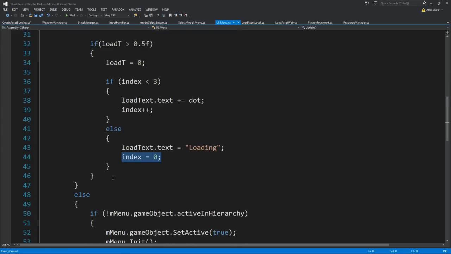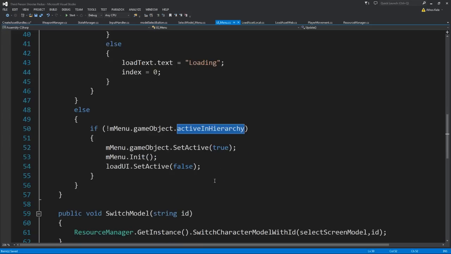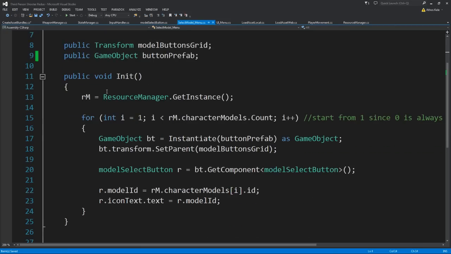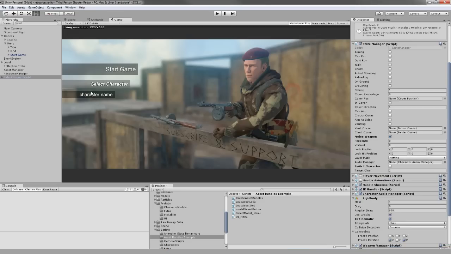Now, if it's not loading and the main menu game object is actually disabled, not active in the hierarchy, then enable it and then call the init function. So then it's going to come into the main menu, let's pick it once again. So then it's going to come over here and then create a button for every game object. So basically this is what creates the buttons over here.